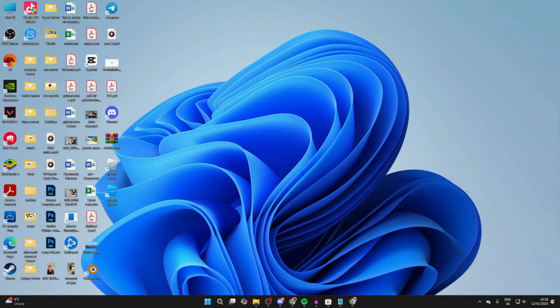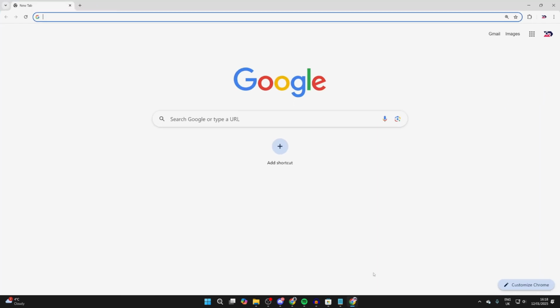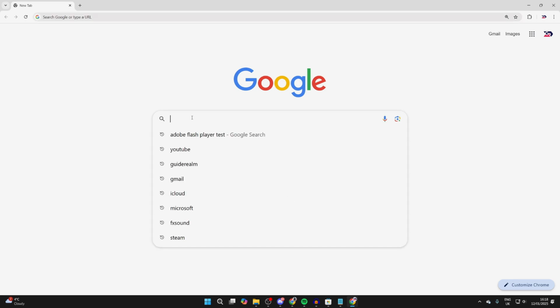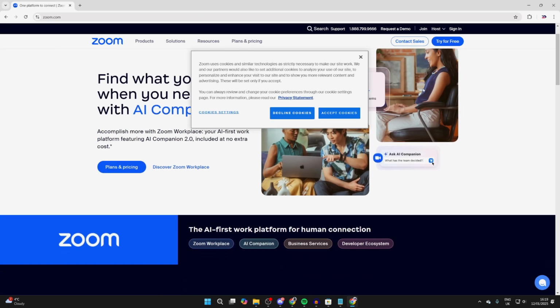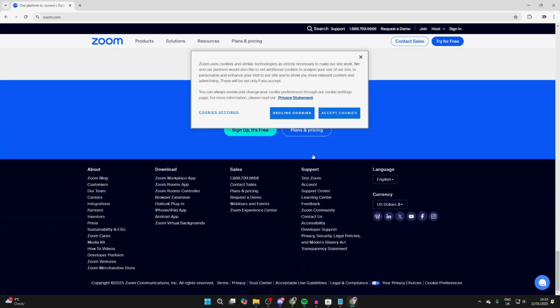To get started, come down to the bottom of your computer and open up a web browser. I'm using Chrome, but it doesn't matter. And then what you want to do is type in Zoom like so and come to the Zoom site, which is zoom.com.